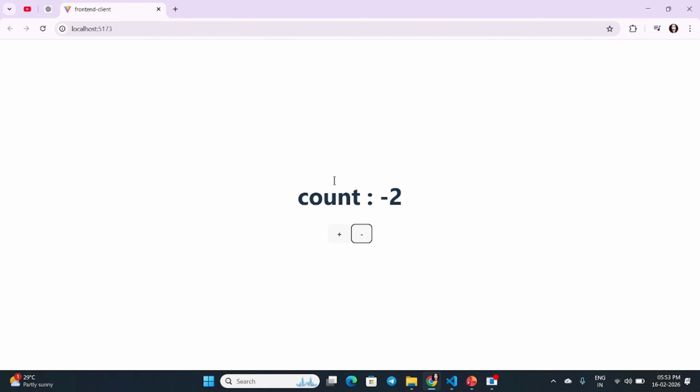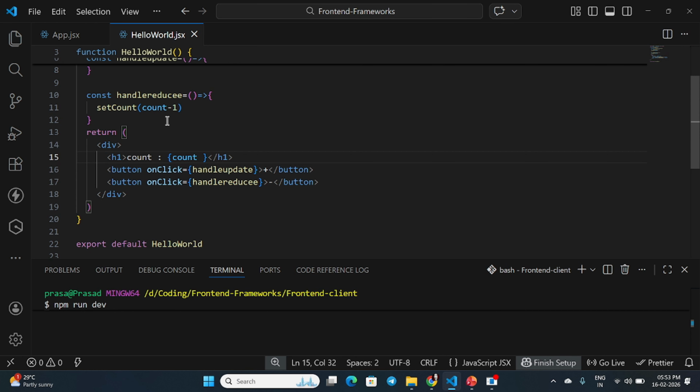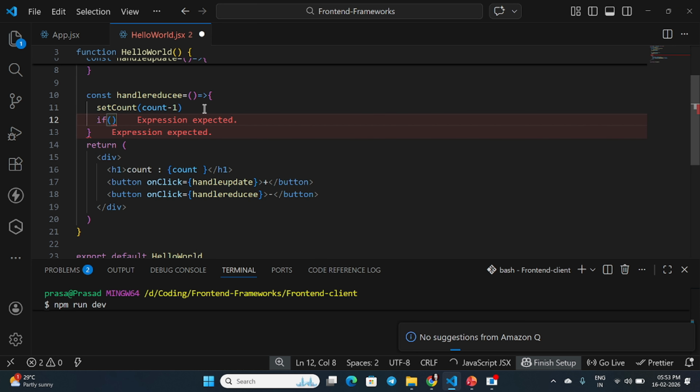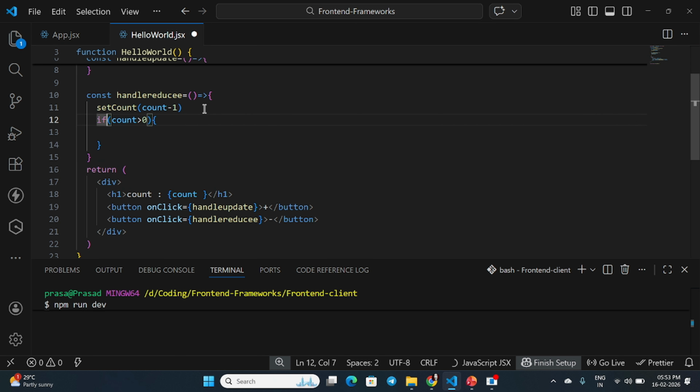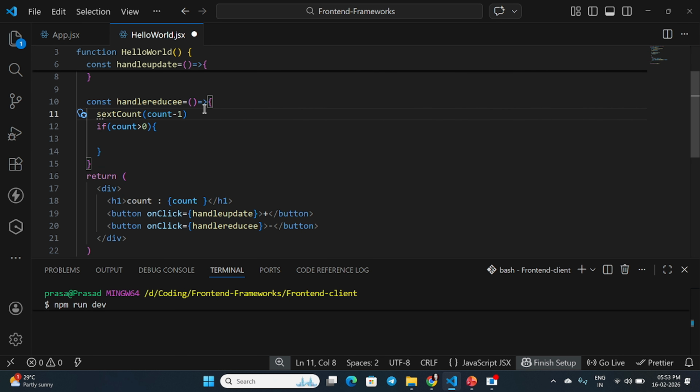I should add a condition so that it does not go below zero. Here we need to do one thing: if count is greater than zero, then only it should call.